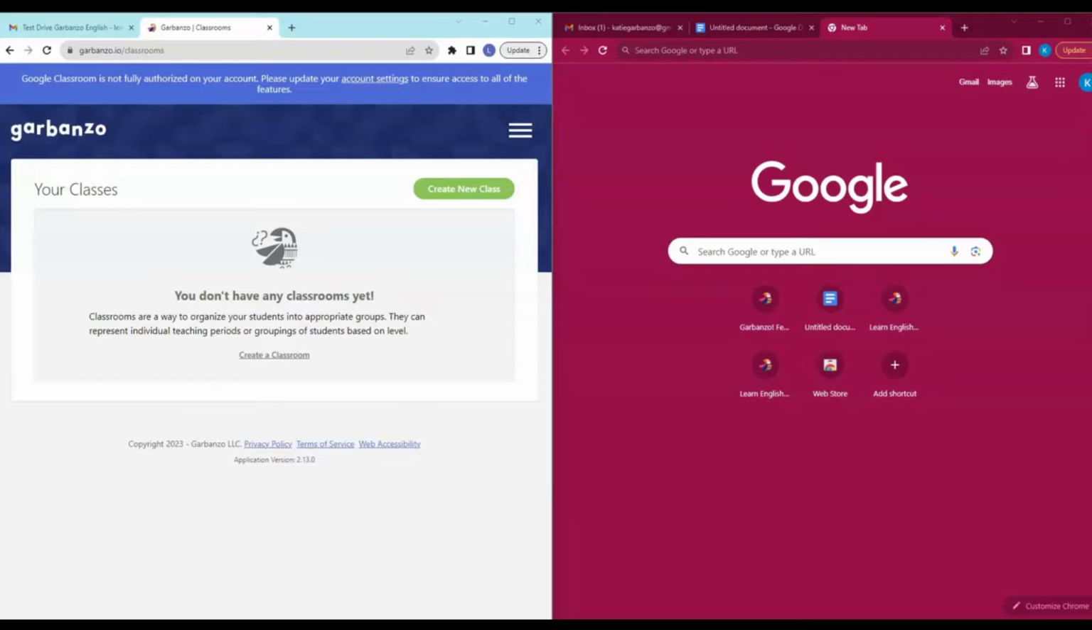If you take a look at my screen, you can see that I have it split. On the left side is the teacher view, and on the right side, I'm going to show you the student view of the process. So on the left side, this is your dashboard once you get signed into Garbanzo. It says you don't have any classrooms yet. So let's create a classroom. This link at the bottom will lead you to creating a classroom, or this big green button.